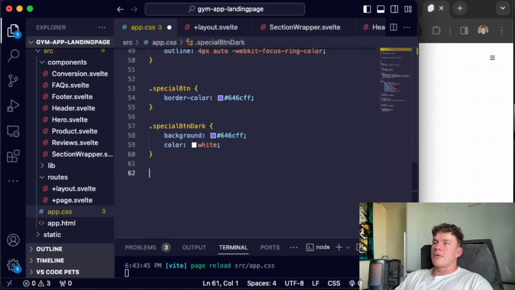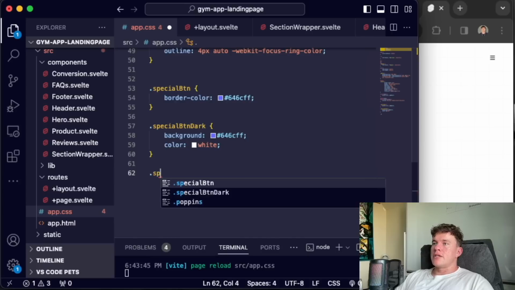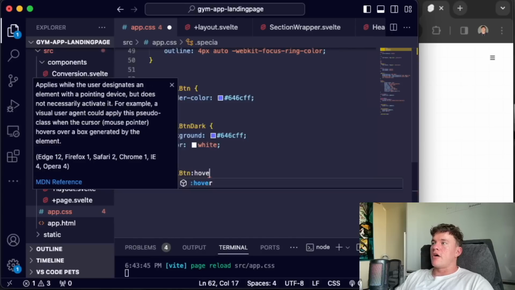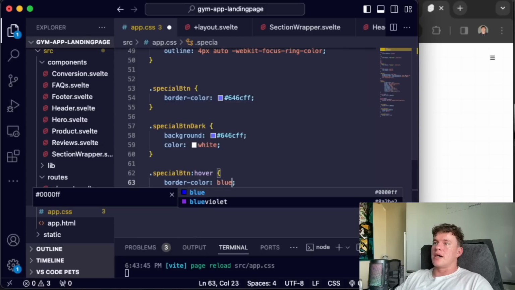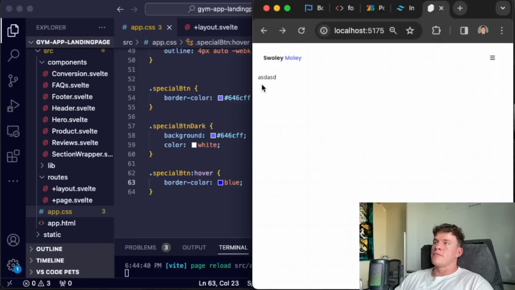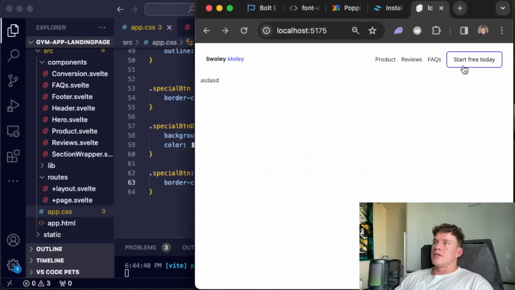But there's just one more thing we have to add in here, and that is a .special button hover event, and that's just going to set the border color to a dark blue or just a regular blue. And so we can just see that show up there. It just gets slightly darker.